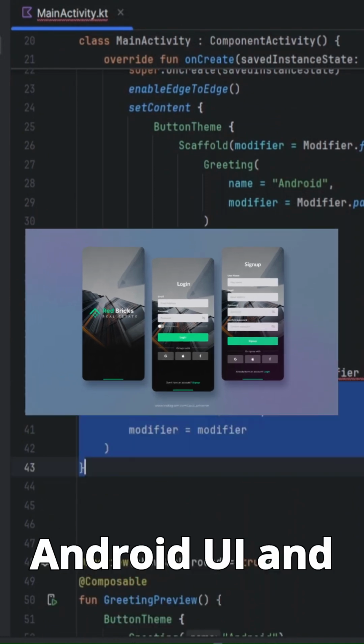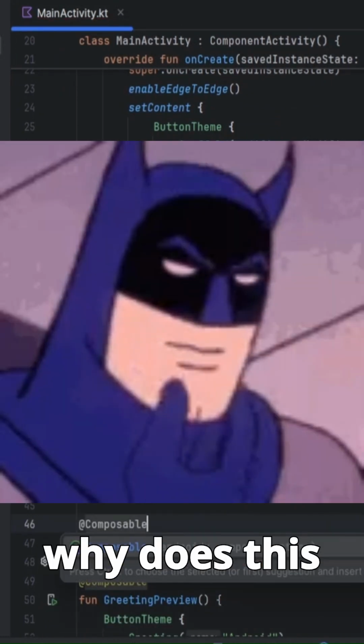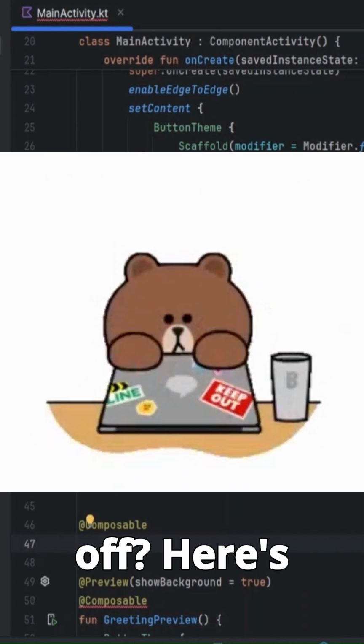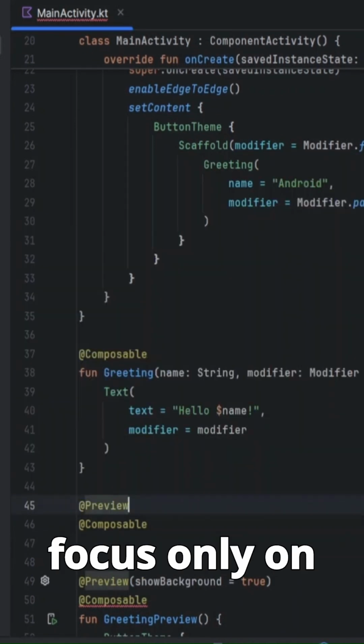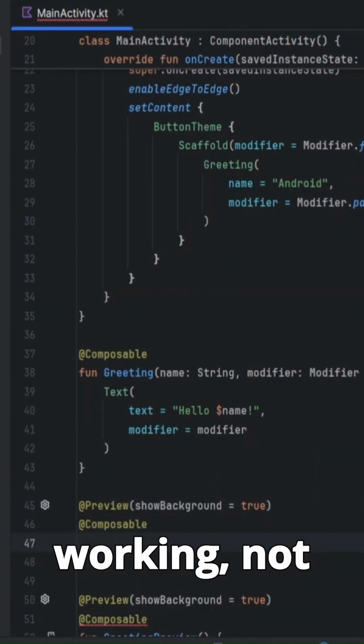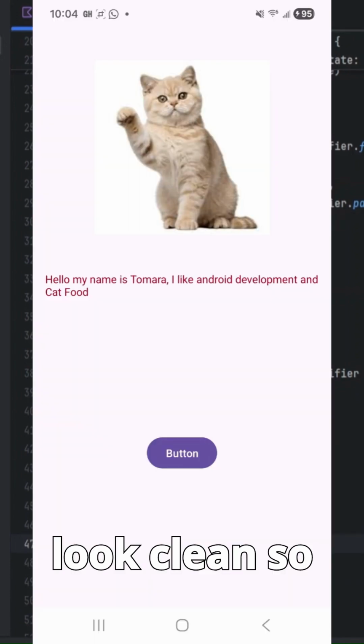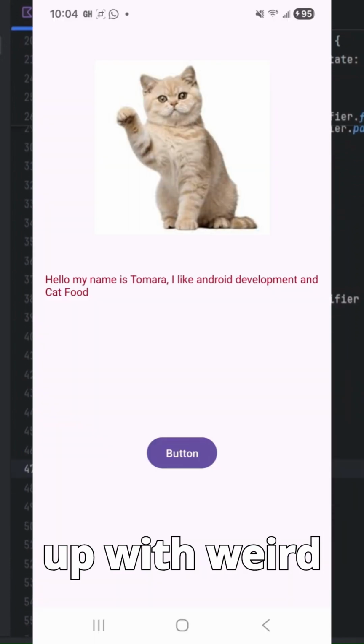Ever built an Android UI and think, why does this look kind of off? Here's the fix. Most beginners focus only on getting things working, not on making them look clean. So their apps end up with weird spacing, uneven sizes, and messy layouts.